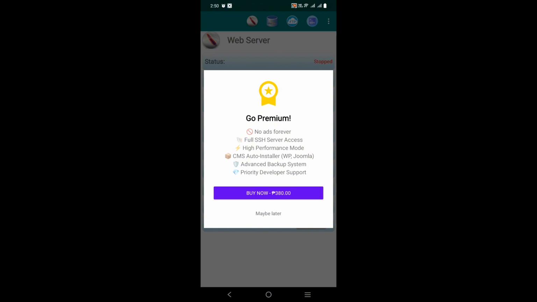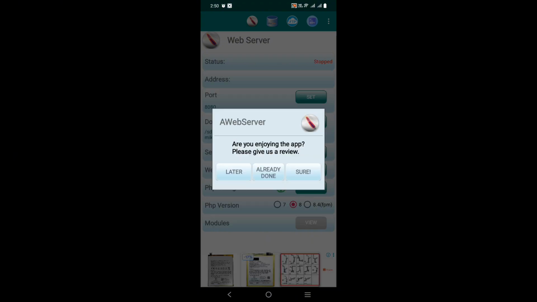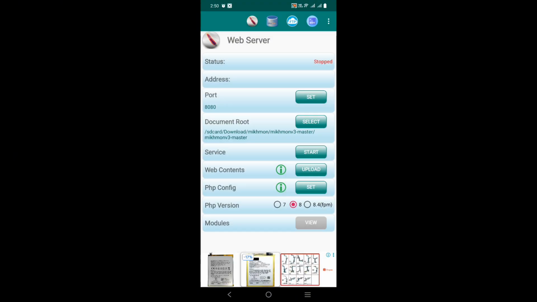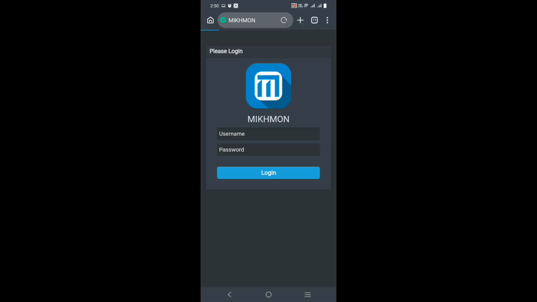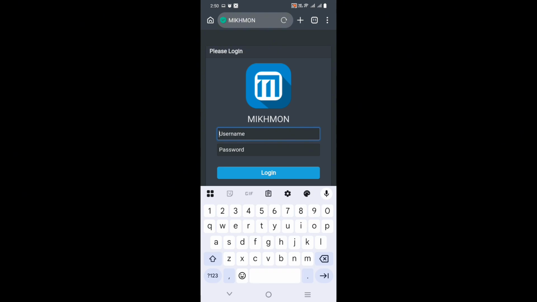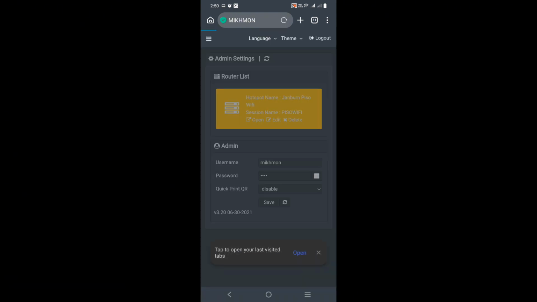So to generate voucher tickets mga tech shop, you will need to use a web server. So ang kaning mga owner sa Piso WiFi mga tech shop, kibaw na ani nga process. So a web server ka, and then access nimo ang Mikmon, no? And then you will be routed to this page mga tech shop, no? So enter lang username and password.